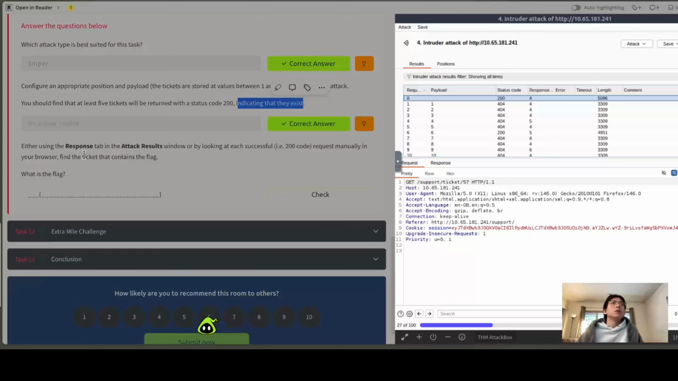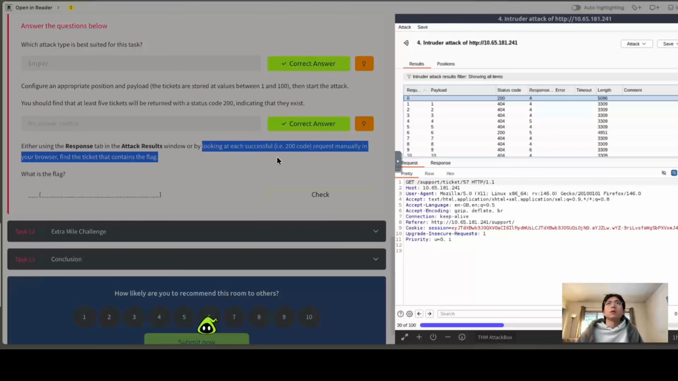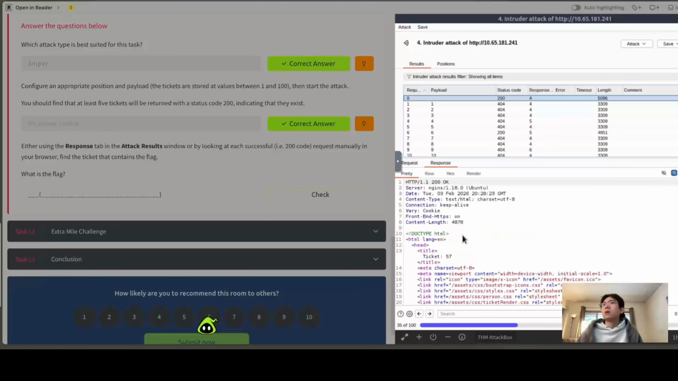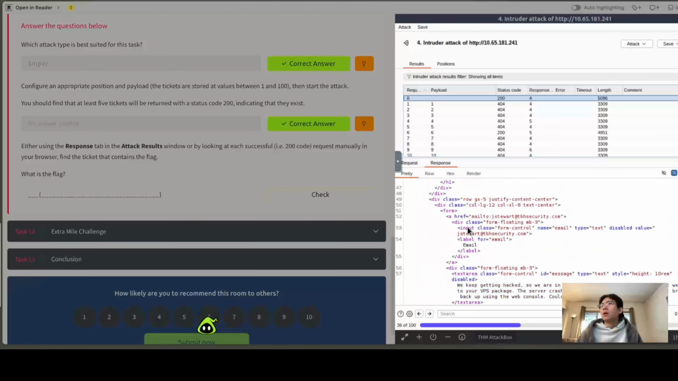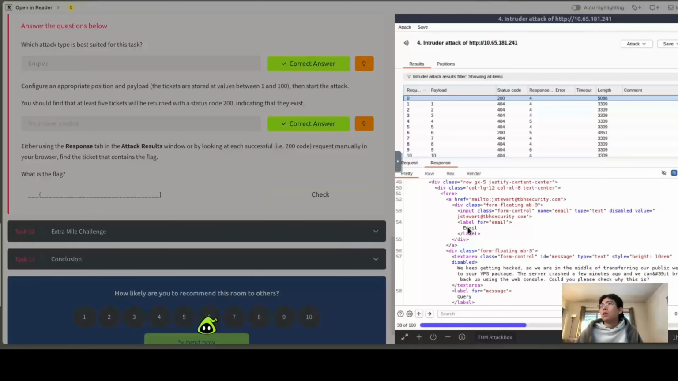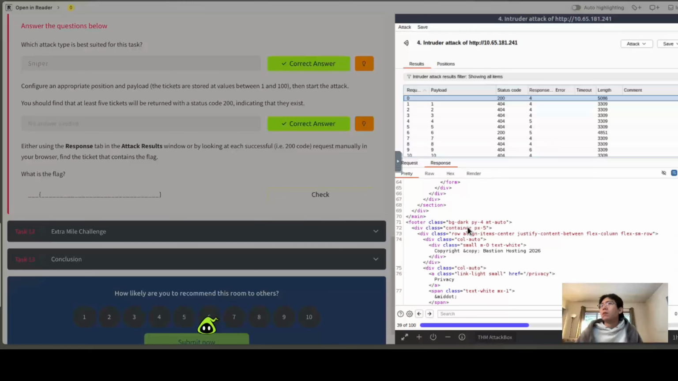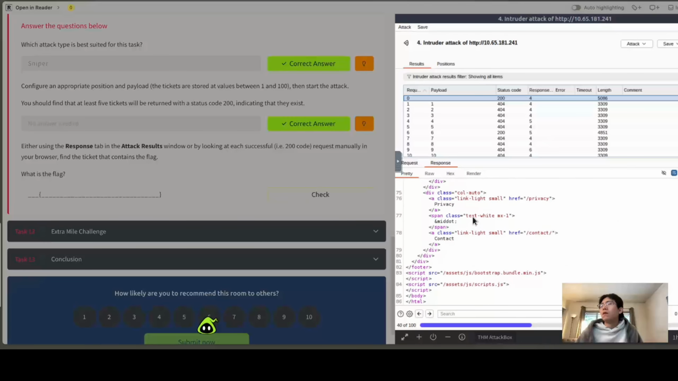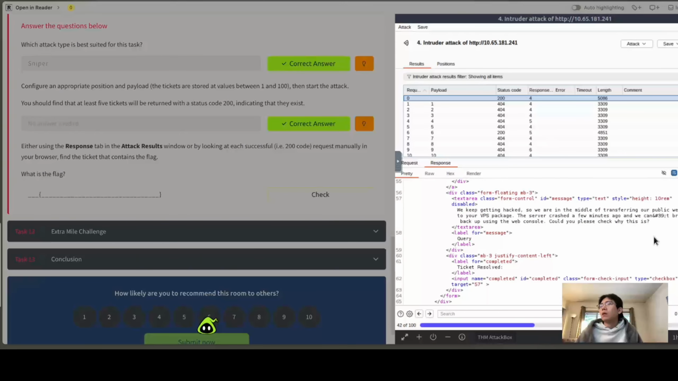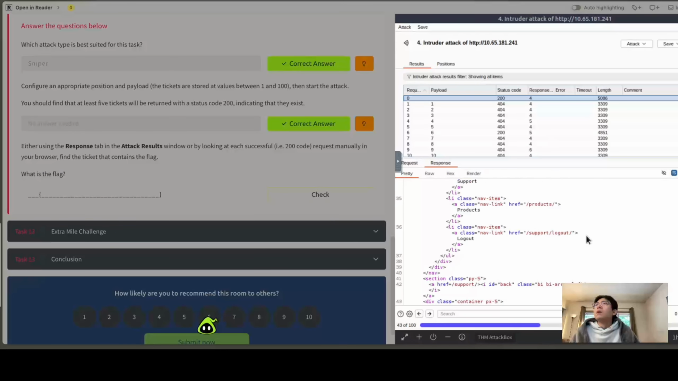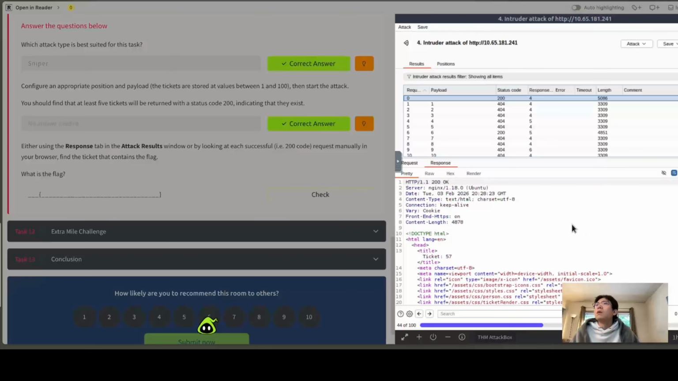Either using the response tab in the attack result window or by looking at each successful request manually in your browser. Find the ticket that contains the flag. Response. Flag. Maybe not this one. 200. Status code.